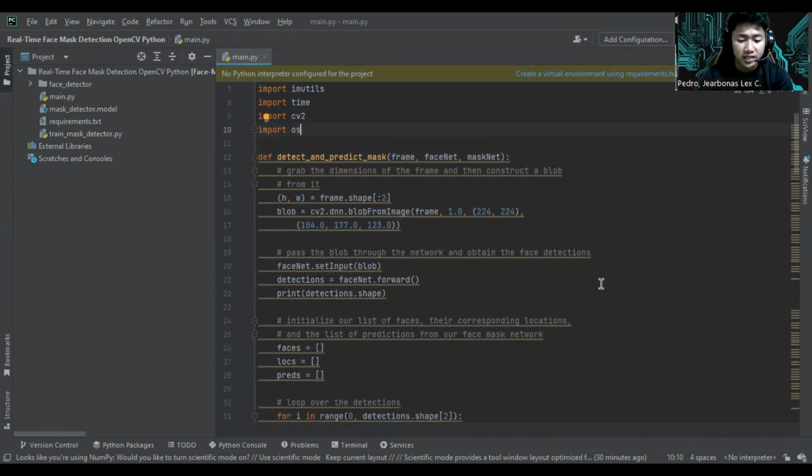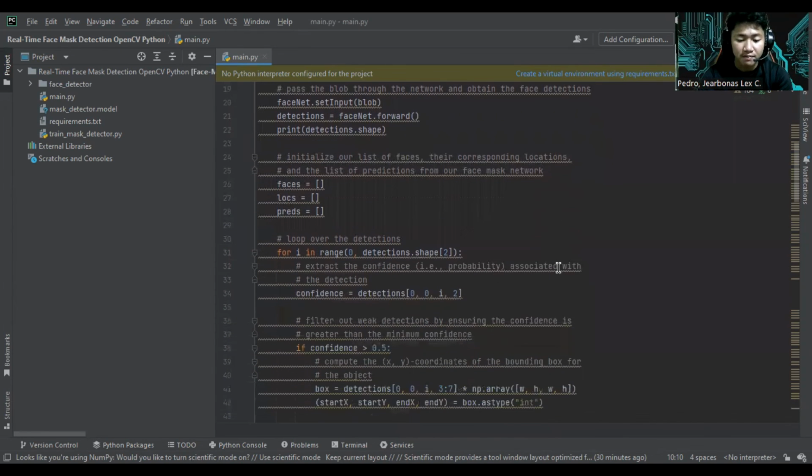So first, the system has to create a frame and create a blob, then use the blob to pass through the network and get face detection. Afterwards, the system will initialize a list of faces from their corresponding locations in the canvas and pass them through the mask network.